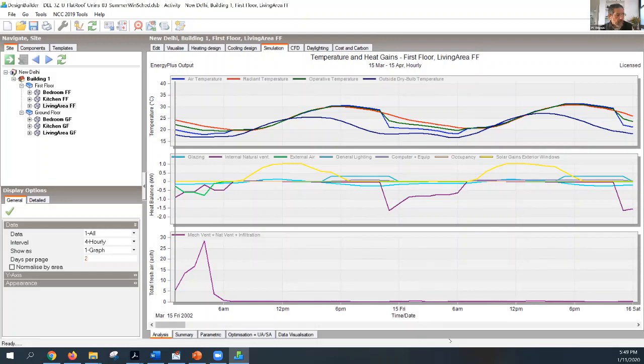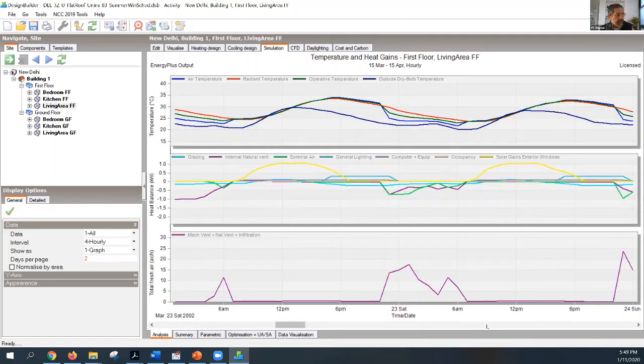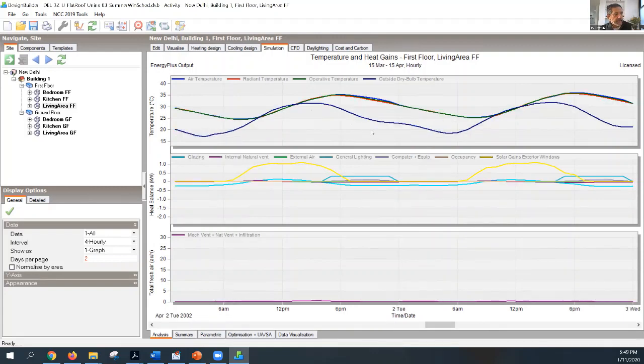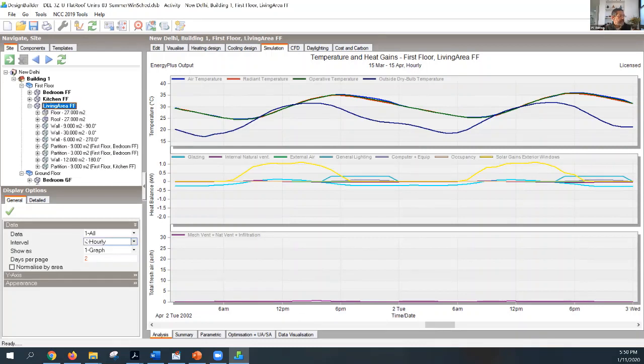Now, once I go further into the space where I'm no longer opening the windows, I don't see that drop in temperature at night. So my ventilation strategy is working. Nice to know. So that's a quick introduction to what you can do by just looking at what's going on here. You can examine, if you've asked for the right outputs, what's going on.